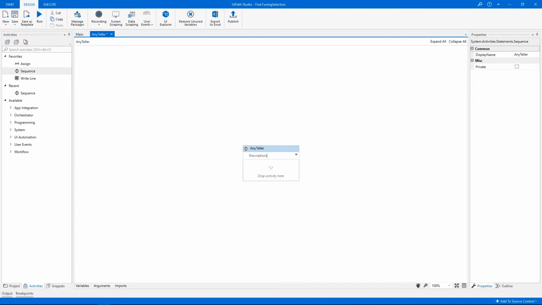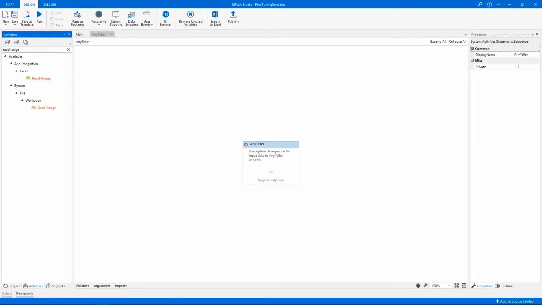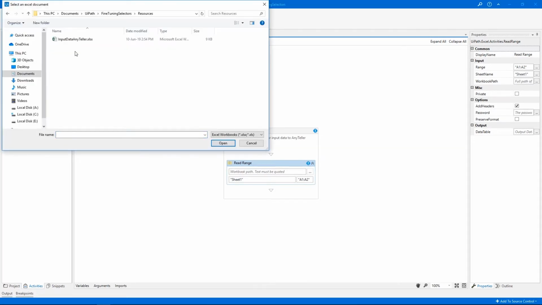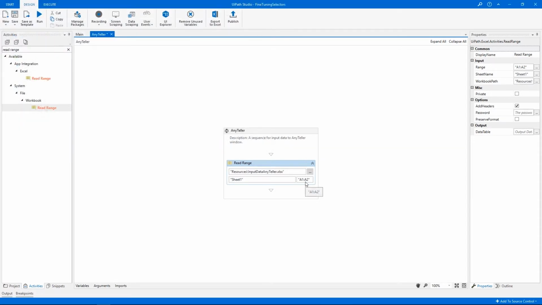The first part of the process consists of reading the information in the Excel file. We need a read range activity, so let's search for it in the Activities panel. We'll browse for the file and clear the range field to retrieve the entire sheet. Let's store the collected data in a variable called input data.